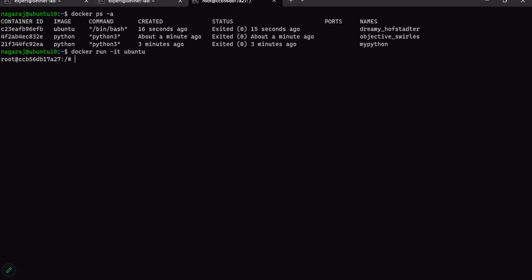I asked Docker to create a container based on this image called Ubuntu, make it interactive, which means I can work with it, and give me the terminal. So it gave me the terminal of the container. Now I am inside the container, which is like my mini VM. It was just 77 MB, right?